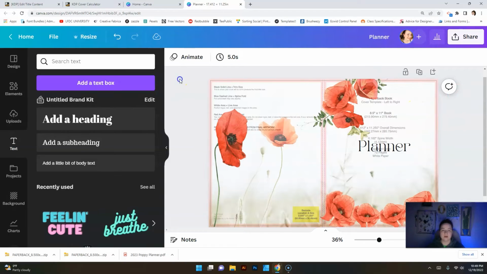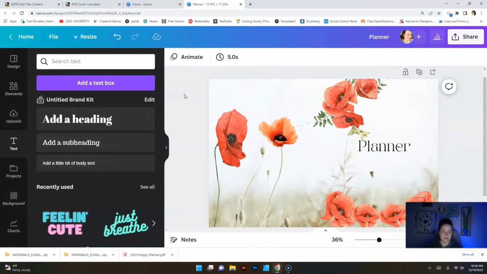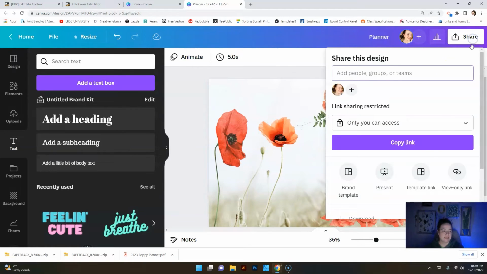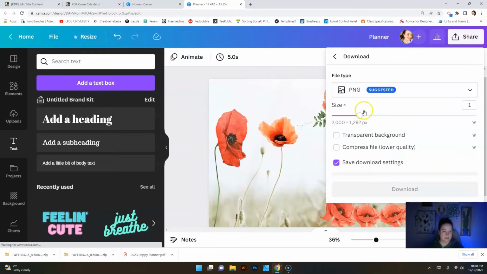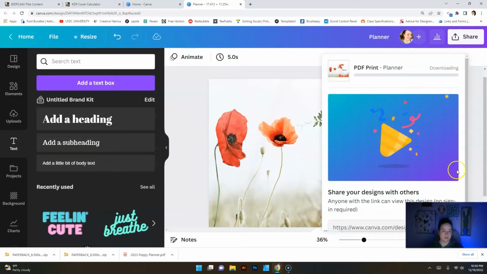Okay, so what we want to do now is we want to grab the one in the back. And as you can see, we have made sure that nothing is in the wrong spot. Everything is where it should be. Looks good. So now we are going to delete that background. So this is our cover. When we close our planner, this will be the front over here, and this will be the back over here. So we're going to go ahead and click Save, PDF Print, Download, and then we're done with that. So let's head back over to KDP.